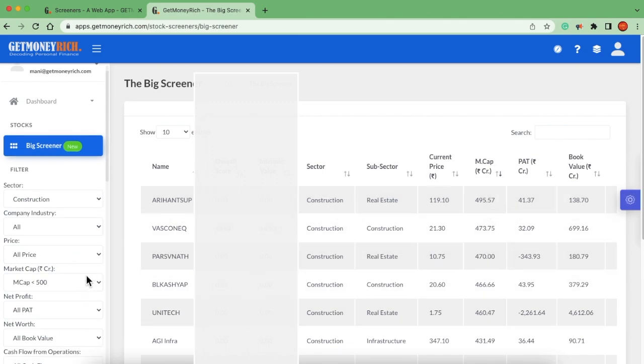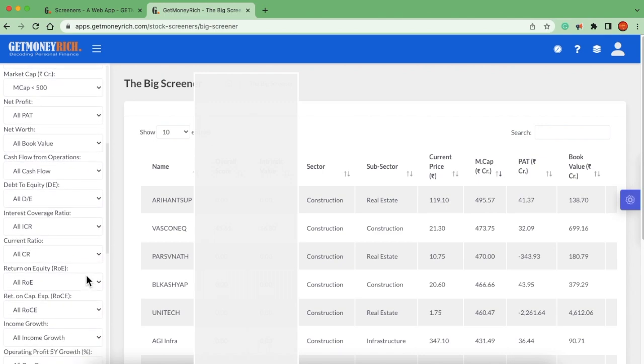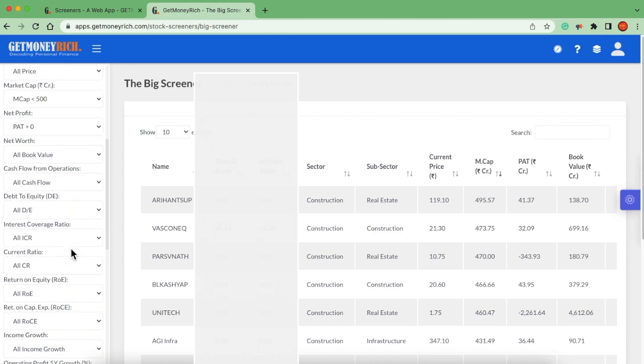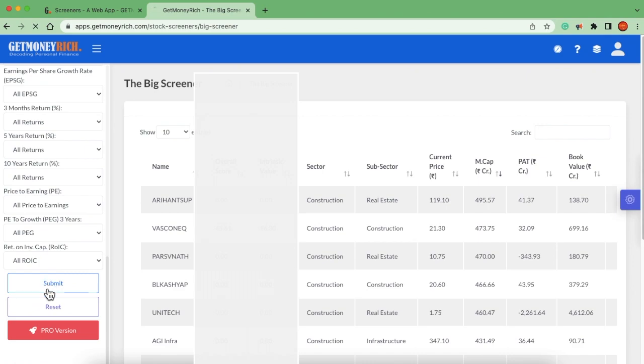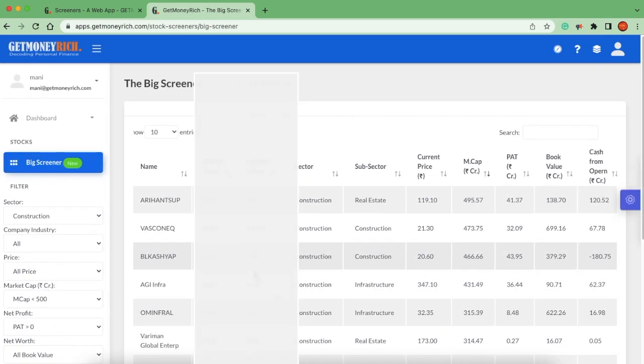Further, if you want to see all companies of the construction sector whose market cap is less than 500 crores, but they are net profit positive, click that option here from the drop down menu, scroll down and click submit. This way now you will get construction sector stocks whose market cap is less than 500 crore and whose PAT is either positive or more.